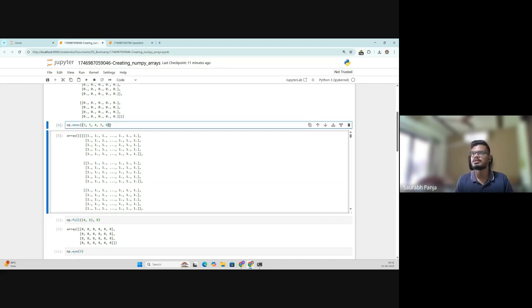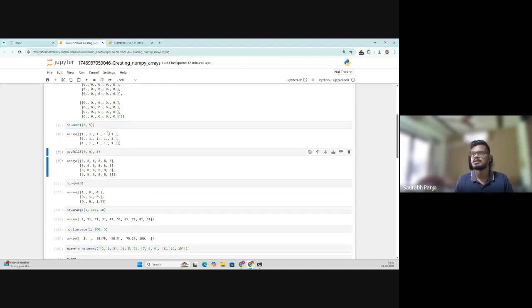There are very rare cases where I have used, let's say, a 4D or 5D array. In most cases, 3D or 2D arrays have served my purpose.